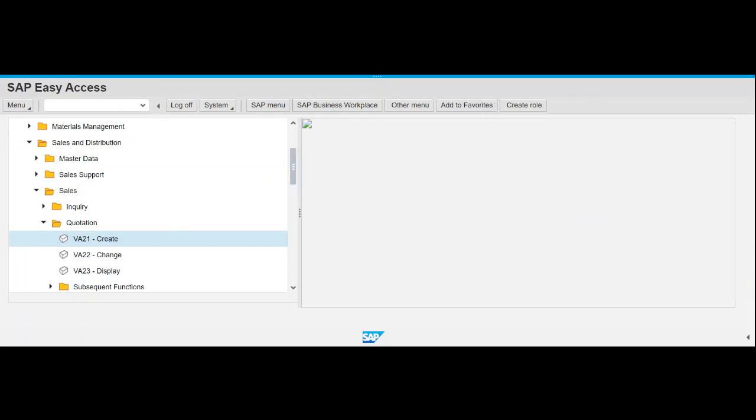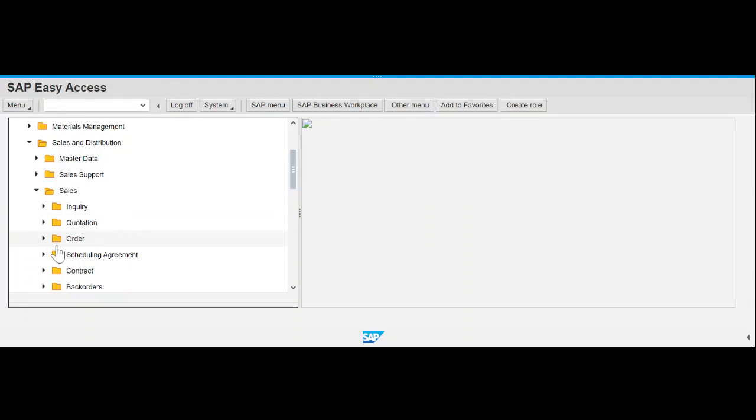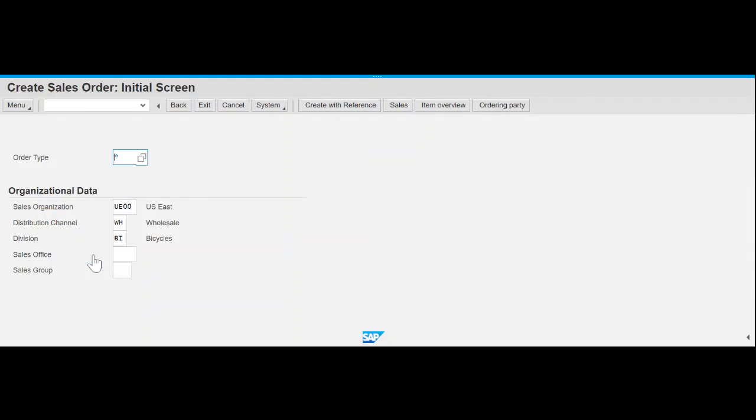What we will do now is create a sales order. So we'll go to order and create a sales order. Our order type here will be standard order, which is OR.